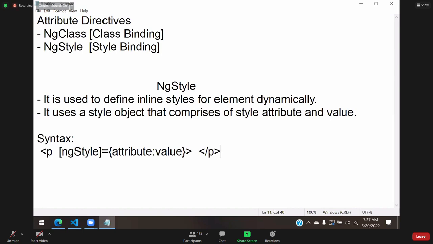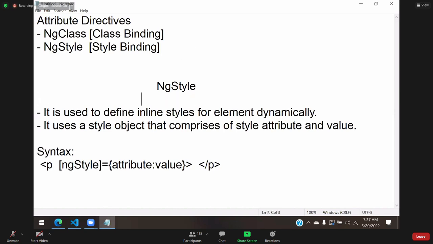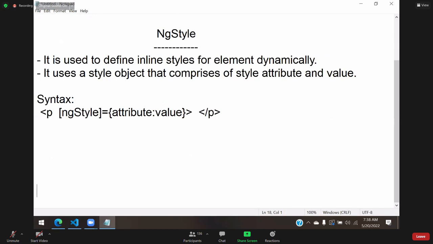Let's see how it works, means how to use this ngStyle. Already I told you the difference between the style attribute and the class attribute. So here you don't need any external CSS. Directly you can configure the styles and dynamically apply them. One small example we will see.